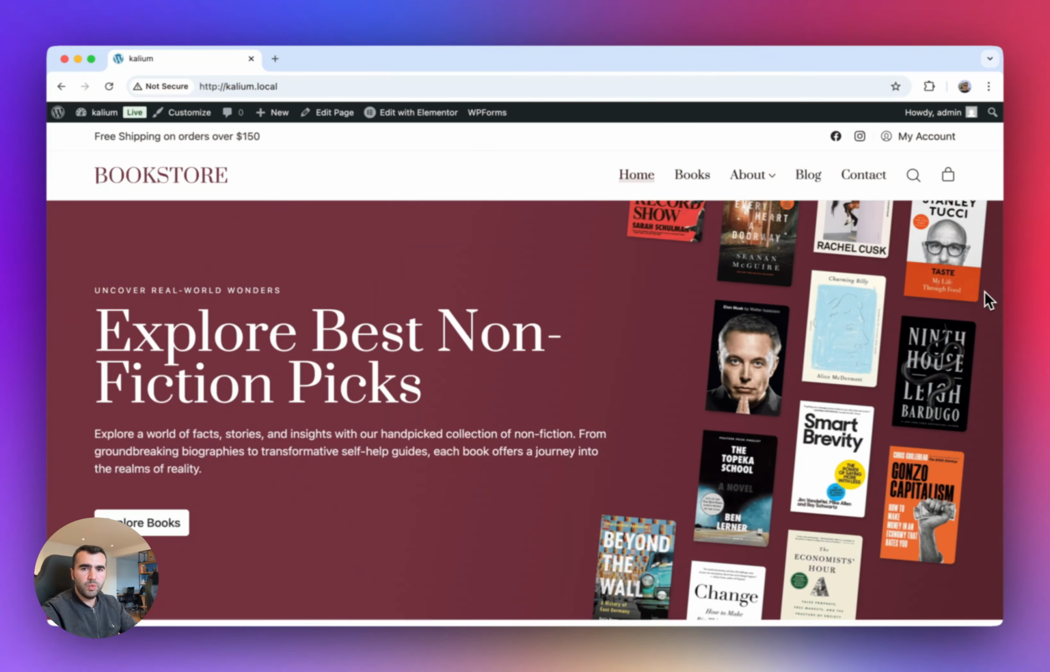I'm excited to walk you through our most recent feature which we have added in version 4.2 of Kalium. It's the template parts. So what exactly are template parts? Template parts are reusable pieces of content that let you customize key areas of your website, things like banners, headers, footers, or even full page layouts.